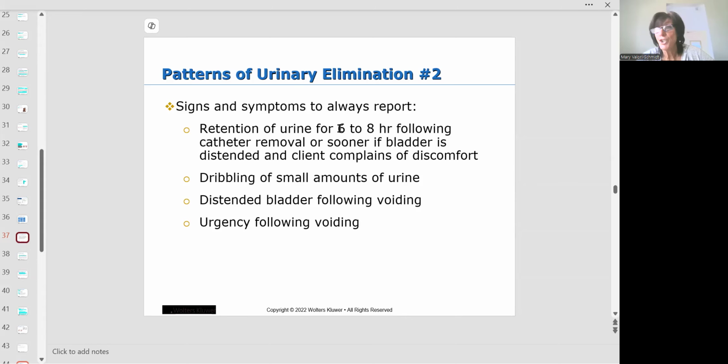Phenazopyridine, which is to manage UTI pain. It's not an antibiotic. It will turn your pee orange or red. Rifampin, it's used for TB, and it turns your urine and all of your body fluids red or orange. Saliva, sweat, tears, all those things. So you want to let the patient know about that beforehand because they're going to think they're crying blood like a vampire.